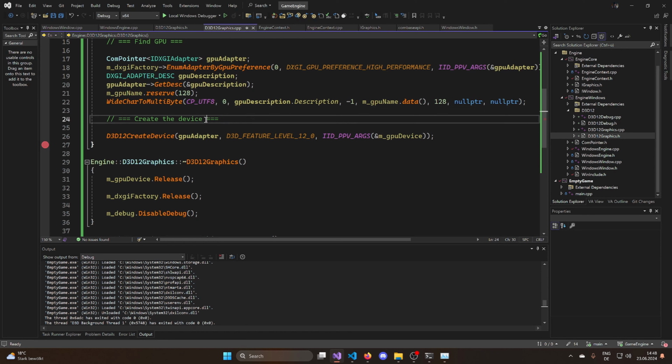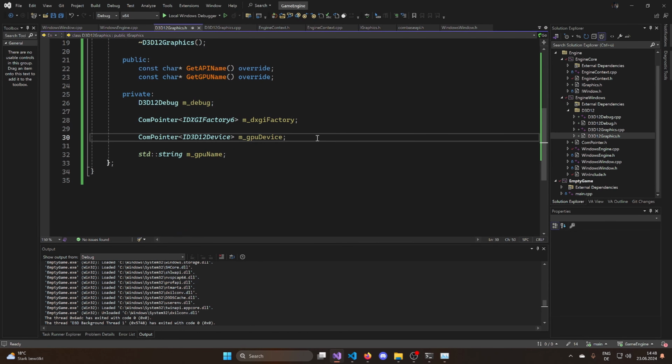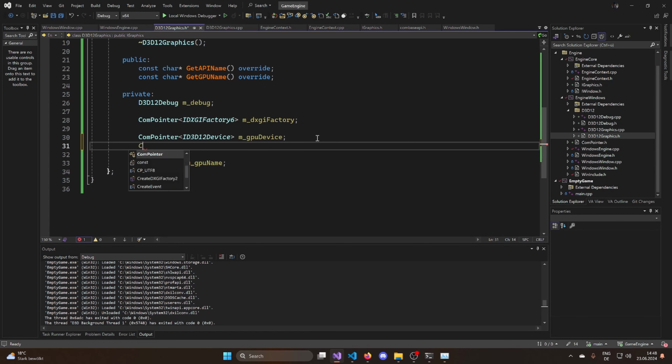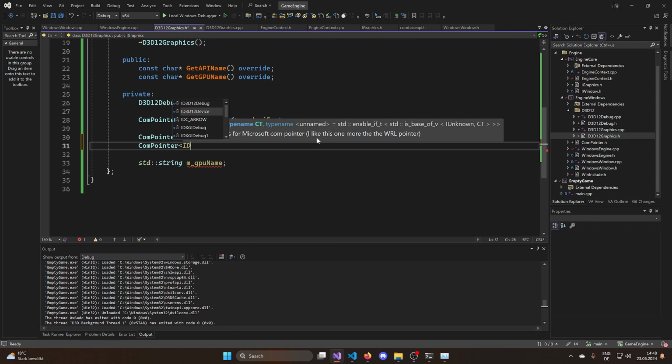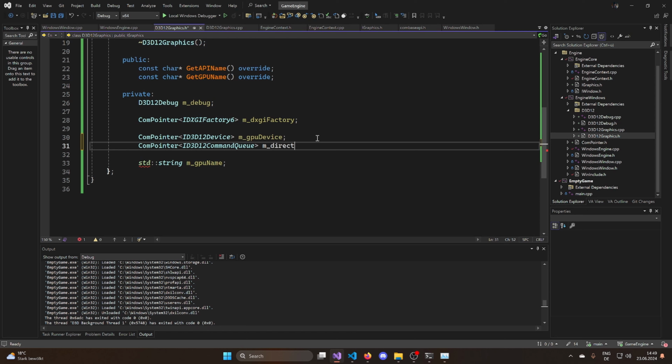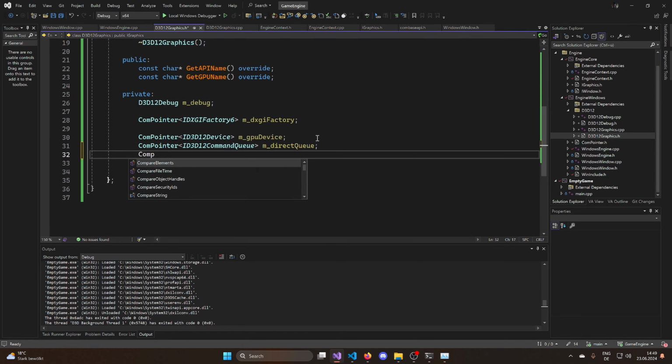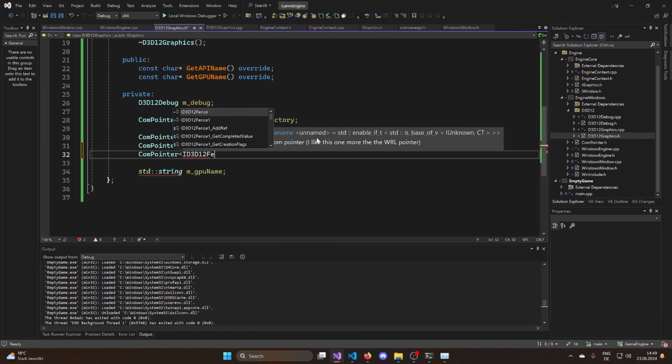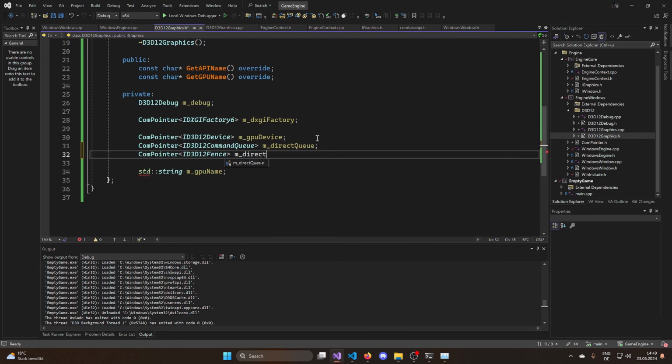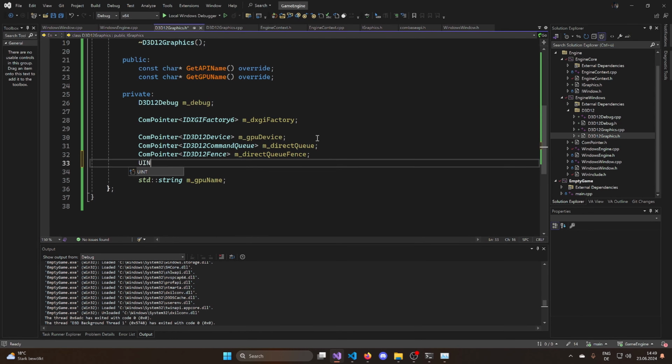However, a device is not enough. What we need is a device and we need a queue. So we need to have a queue where we can execute work on the device. We're going to keep it simple for now. I just want to have a very, very simple queue here. So ComPtr ID3D12CommandQueue is what I want to have. Direct queue. Queue like that, and then for the queue we need an auxiliary object, which is a fence, D3D12 fence, direct queue fence, and then what a fence needs is a fence value, so uint64 value equals 0.